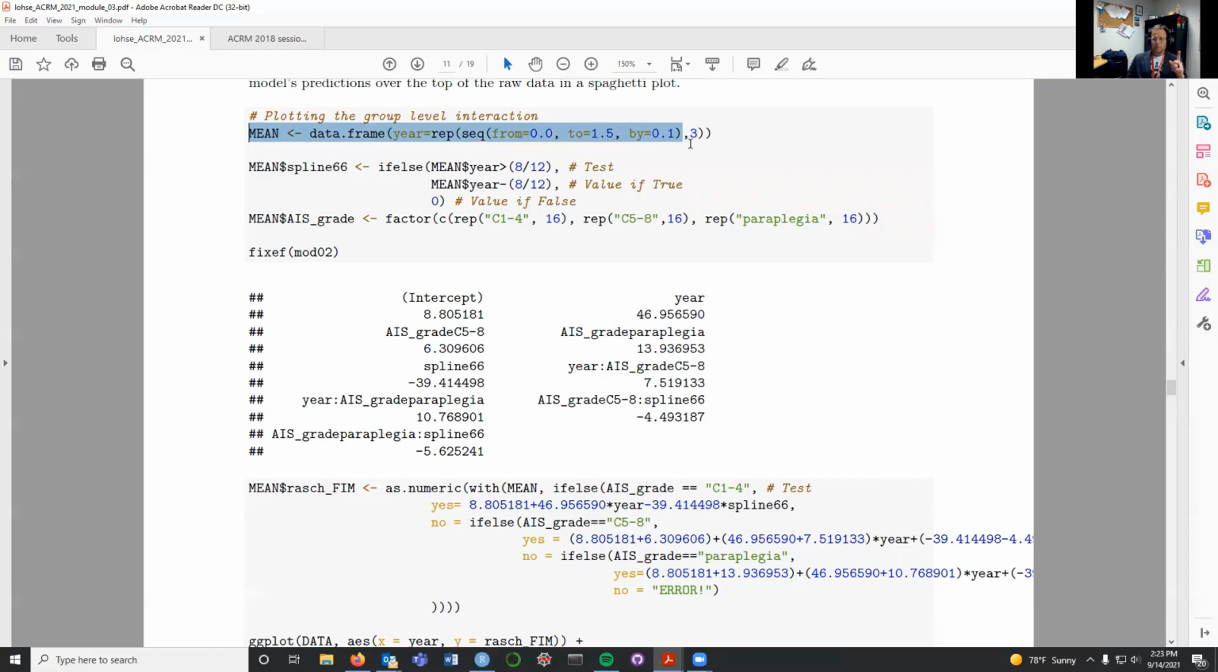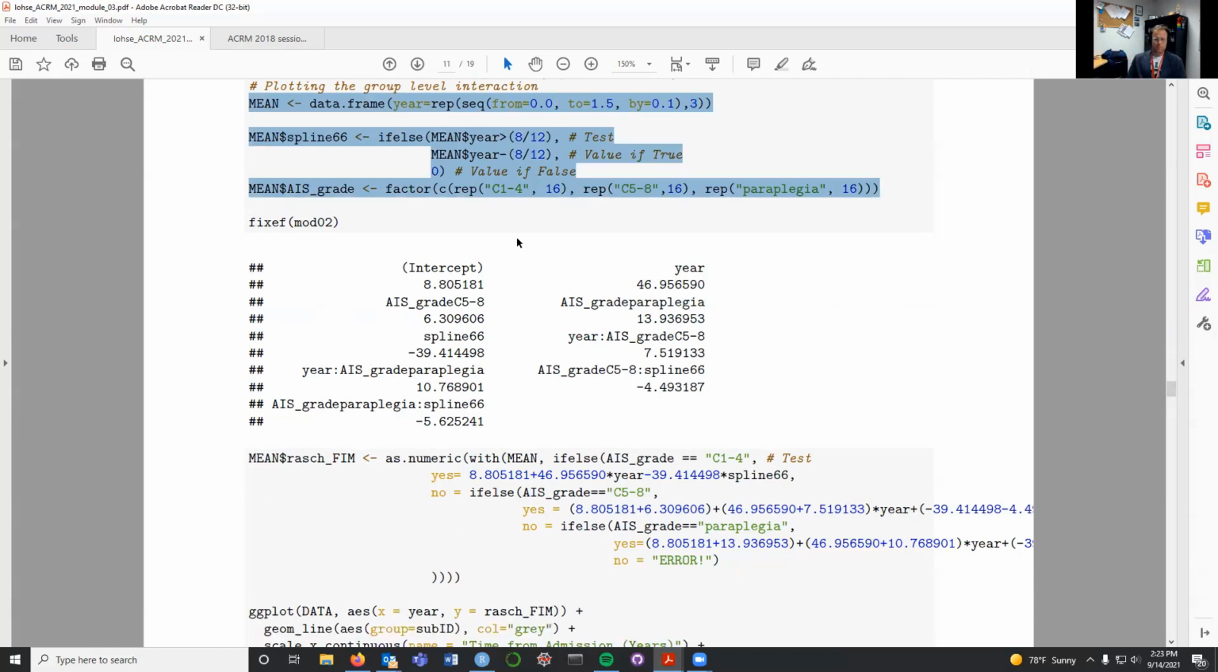However, we're actually going to repeat our year variable 3 times, because we're going to get that year variable once for the C1 to 4 group, once for the C5 to 8 group, and once for the paraplegia group. And then we will also get values of the spline repeated in each of those groups. So essentially, we're going to have our spline variable and our year variable, and those values will repeat 3 times, because we'll have one set of values that correspond to the C1 to 4 group, one set of values that correspond to the C5 to 8 group, and one set of values that correspond to the paraplegia group.